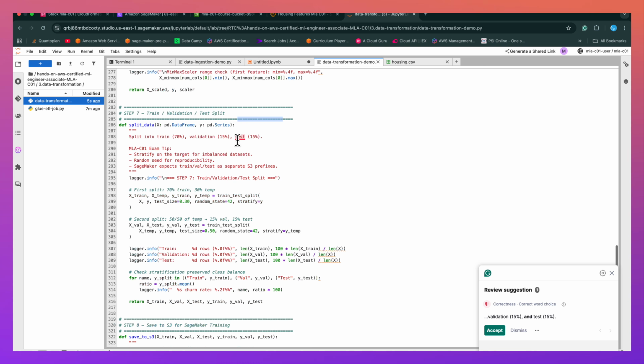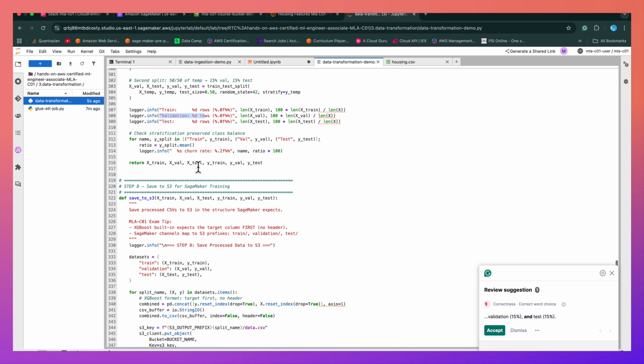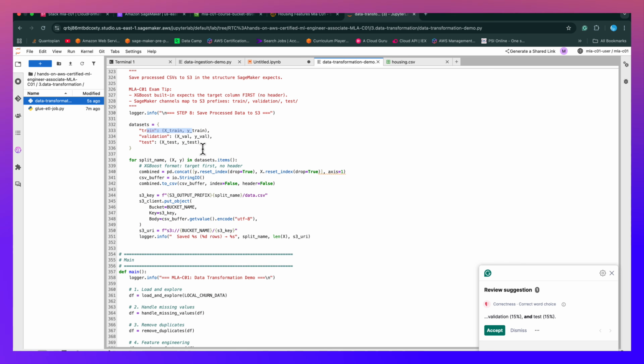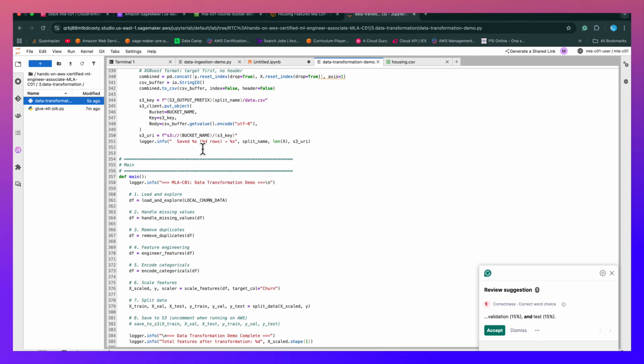This will all print out, so we'll go through it. But really important again, we're going to do a test, train, and validation split when we look at this data for ingest, and then we're going to save it to SageMaker for training, which is really important because we're going to need that information.